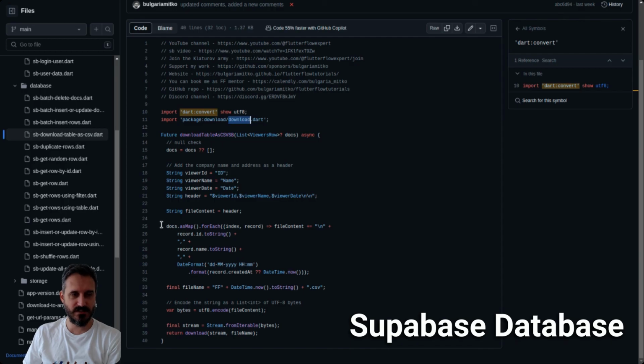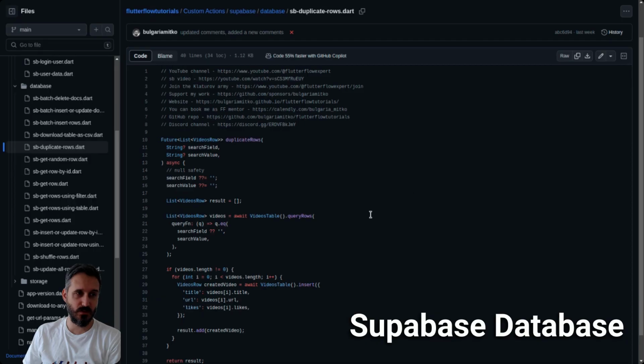But basically, this code is looping through the documents, or not documents, but the list of rows, because we're passing the list of rows, and then we are going through each of the list, and then we are putting commas. And this is actually how we do the CSV file, which can be opened in Excel after that. And then we're converting it to bytes, putting them in a stream, and then we're downloading it. Great.